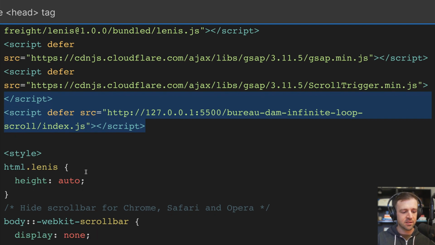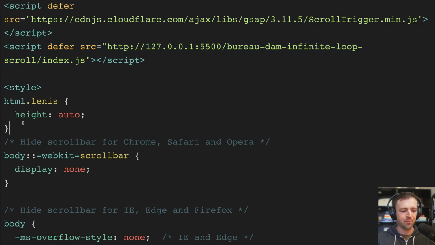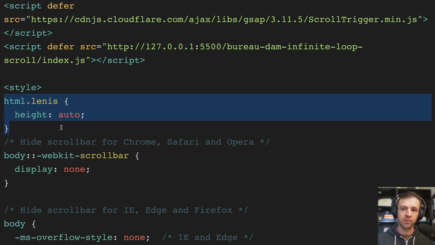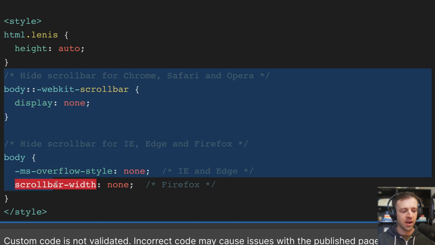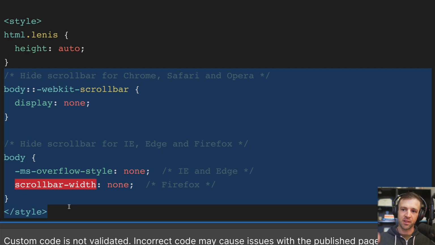And then this style tag we have on the Lenis combo class on HTML, we set height to auto. This is required for Webflow. I just grabbed this from the Lenis documentation. And then this is just some code to hide the scroll bars, because if we had the scroll bar visible, you would see the scroll bar go to the bottom and then jump to the top, go to the bottom and then jump to the top. And that might be kind of a weird experience for our user.